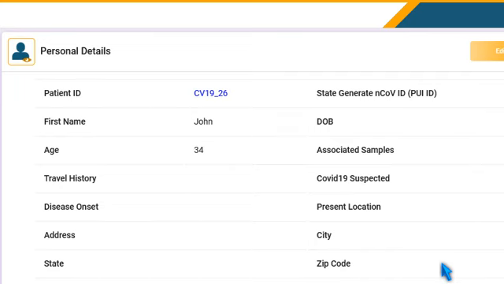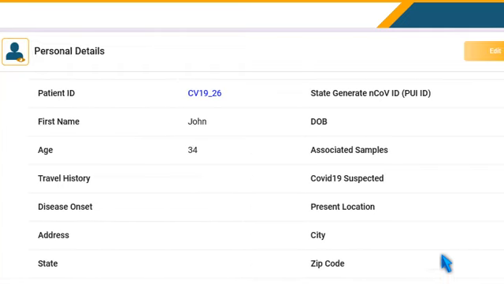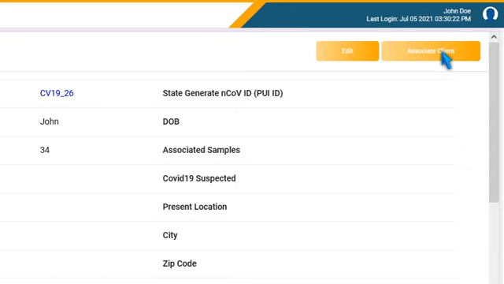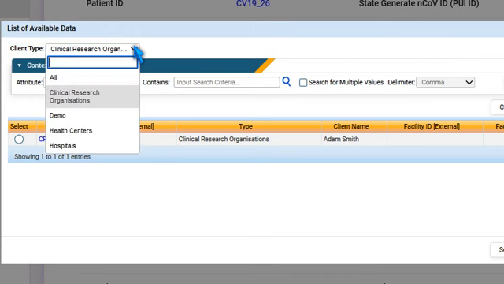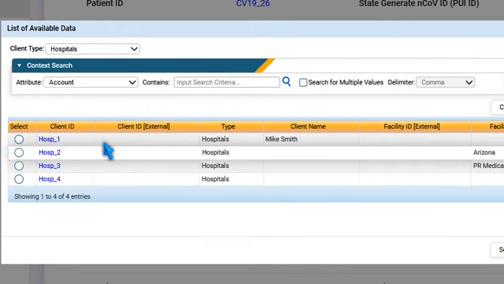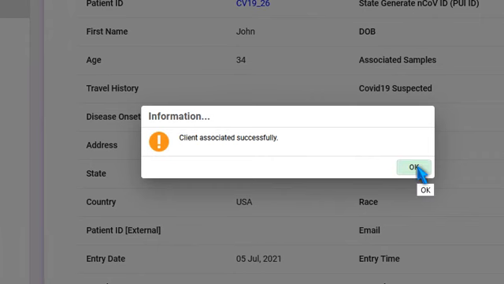The association enables a physician to receive a copy of the test report as soon as it is released by the diagnostic laboratory. To associate, the patient needs to press Associate Client, select a client type from the drop-down menu, choose a client or physician, and press Select.